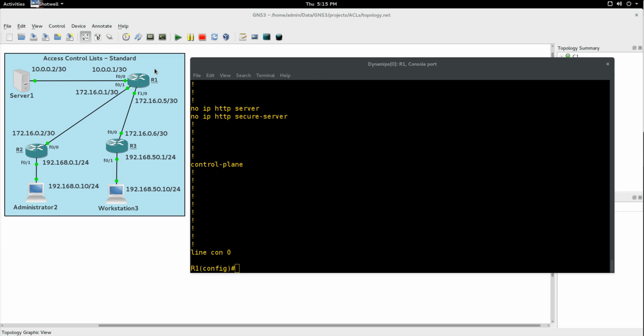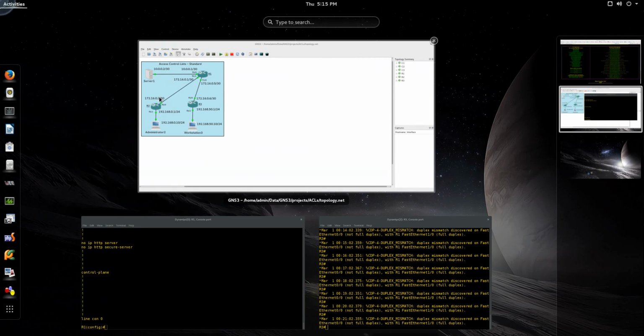Extended ACLs are for a future video, and they filter at layer 4. So you can say, I want workstation 3 only to reach server 1 with HTTP port 80 traffic, or administrator 2 should only be able to reach server 1 via SSH. But that's extended access control lists. Standard ACLs, think IP addresses.